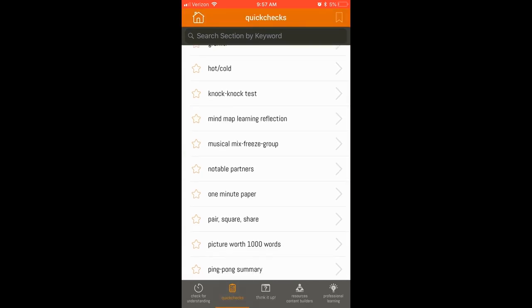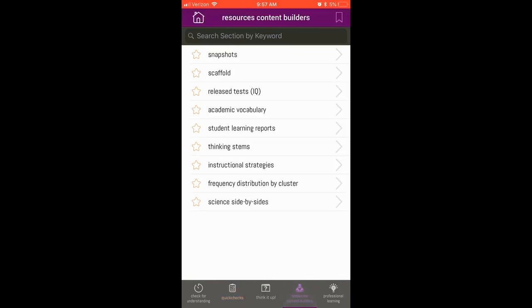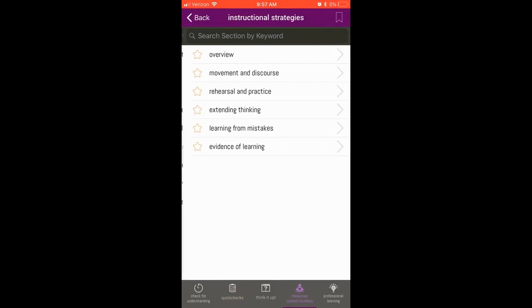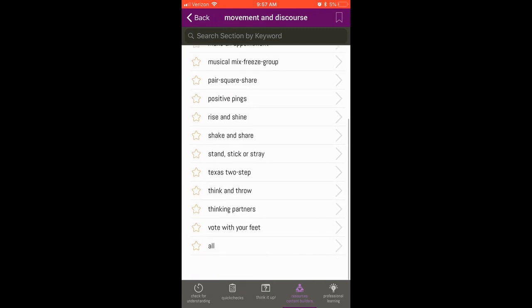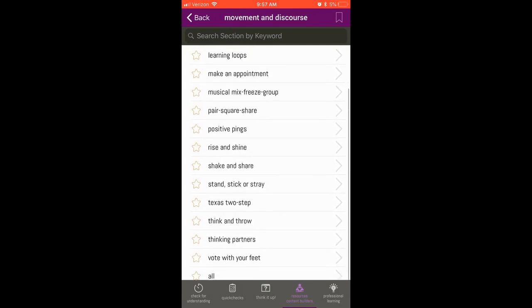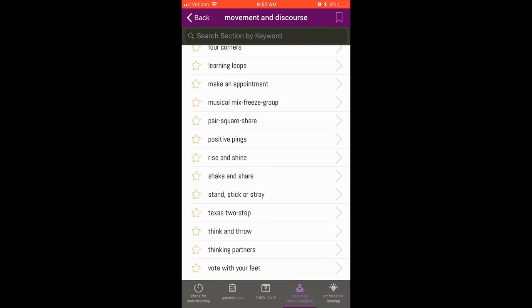So this is leveled by types of thinking, where the quick checks are more by the actual strategies. Last but not least, the thing I really want to show you is the resource content binder, which is awesome. So there's a bunch of information in here. I'm just going to pretty much show you 2 things. The first one is the instructional strategies. Let's say you are lesson planning and you're like, I want to make sure I'm incorporating movement. I don't want kids sitting there for an entire hour. So I can go over into the movement and discourse, and I can see all these different strategies that we can use throughout my week.